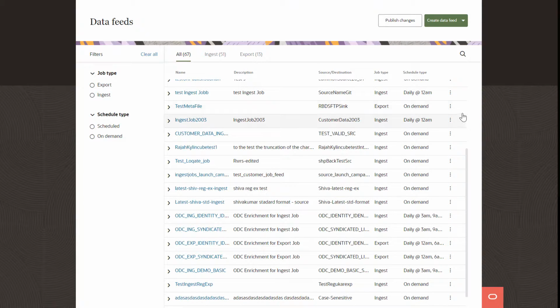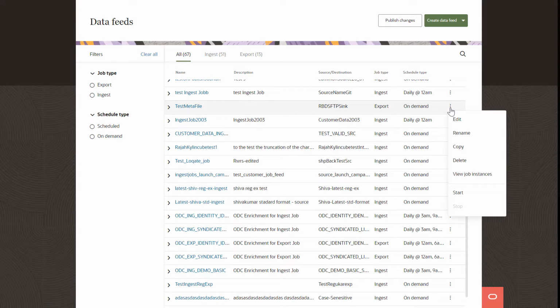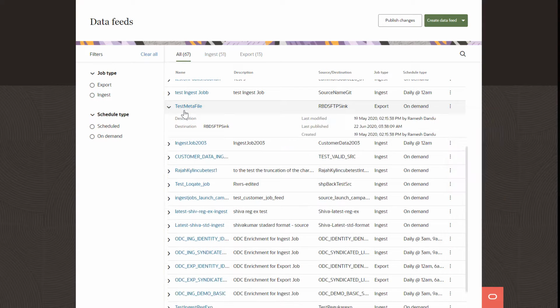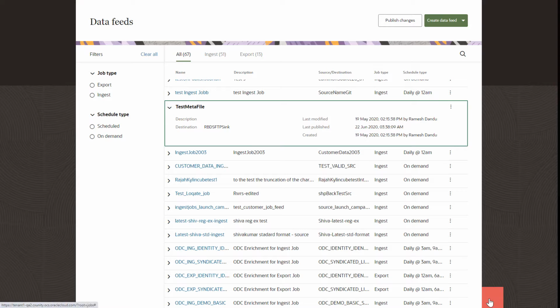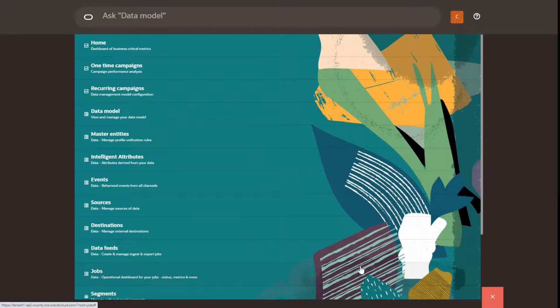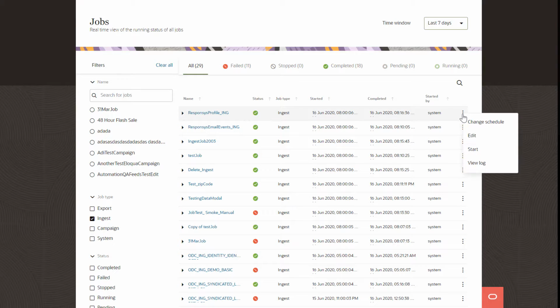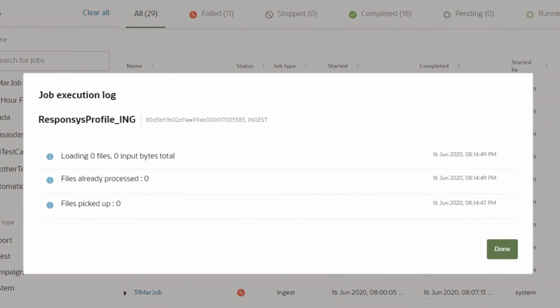You can manage your new ingest job from the Data Feeds page. You can also review individual runs of the ingest job from the Jobs dashboard, which provides logs and details of any errors during the job.